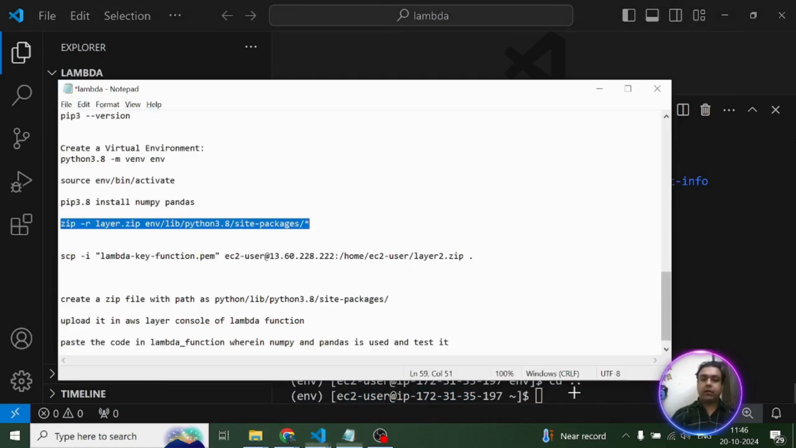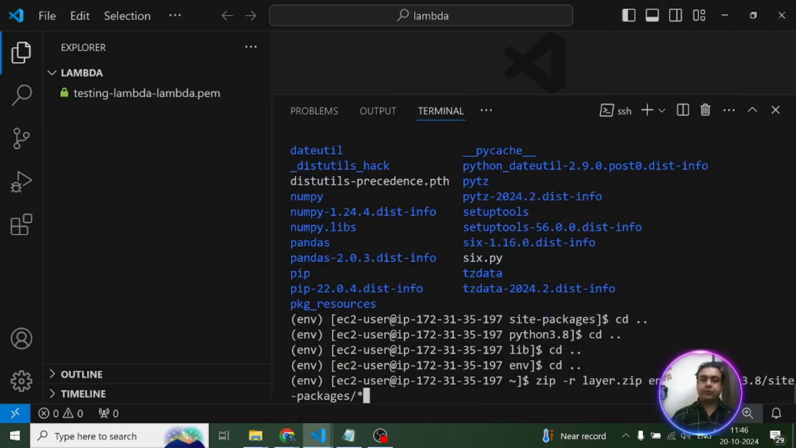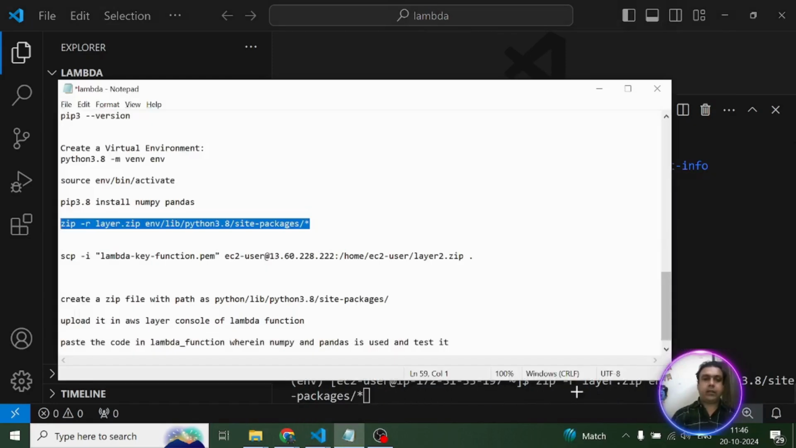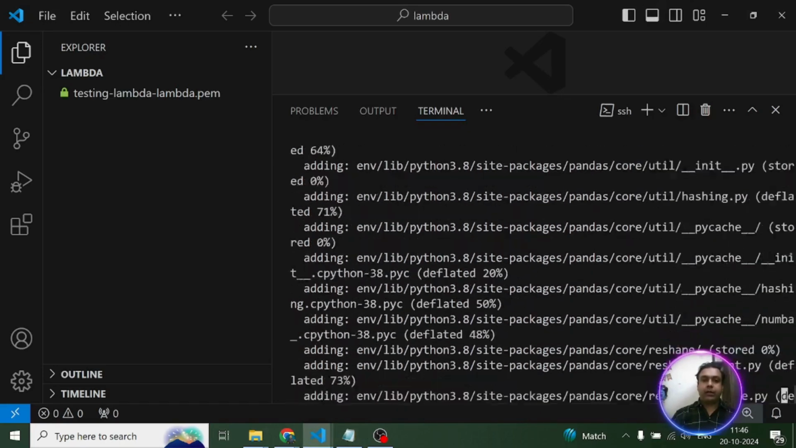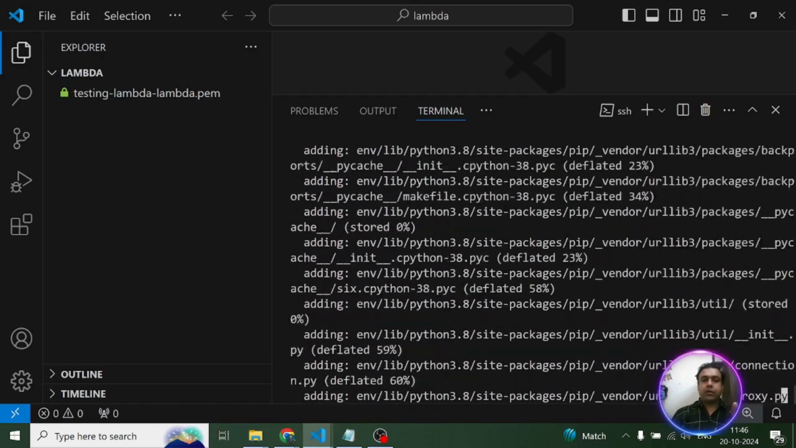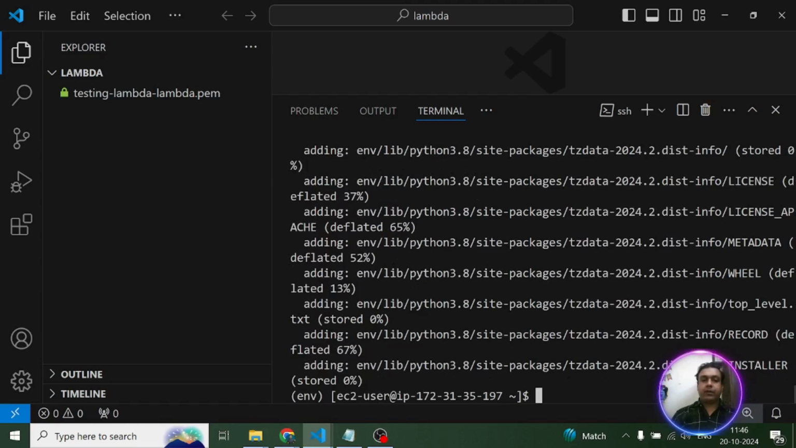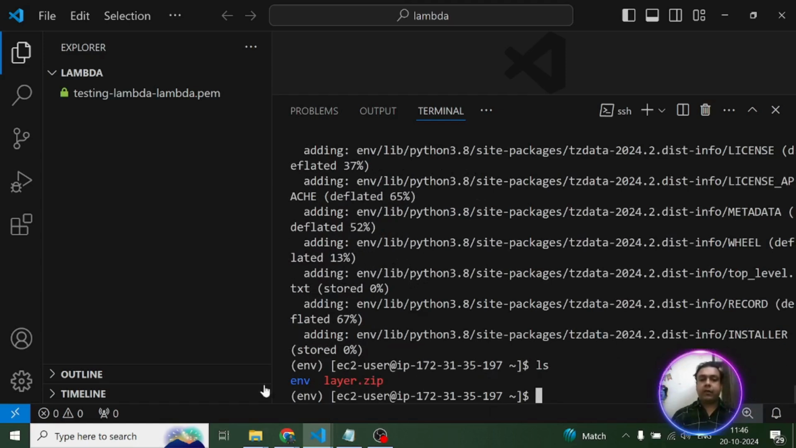I think I was not able to copy the command properly. Let me do it again. So you have to copy this command and just execute it. What it will do, I'll tell you in a while. It is zipping all the files present in the ENV. Now if I do an ls, see layer.zip, there is a zip file which has got created. And this is what we require for our Lambda function to get executed successfully in the Lambda environment.